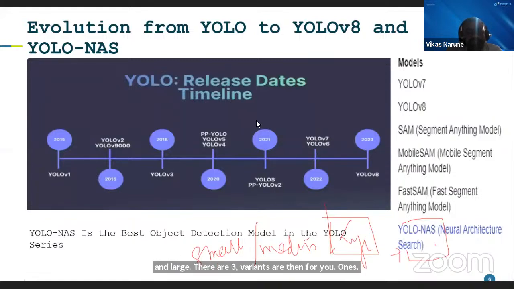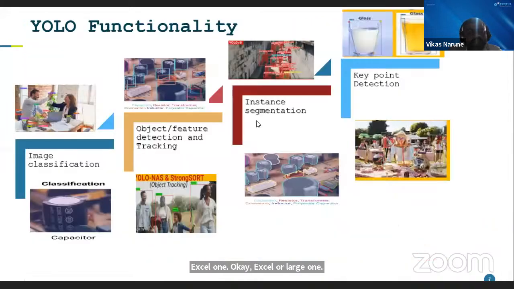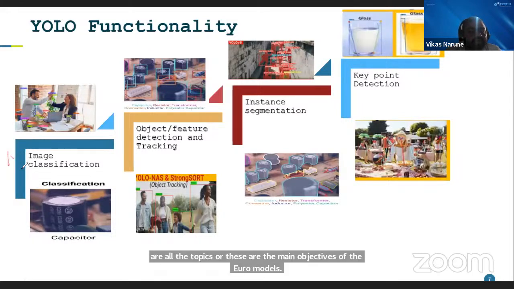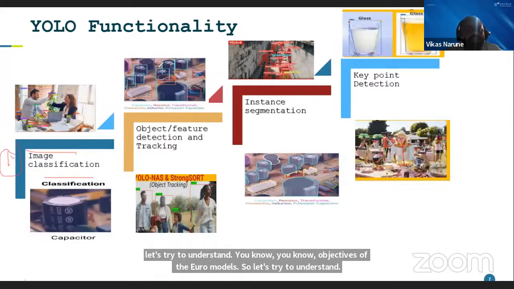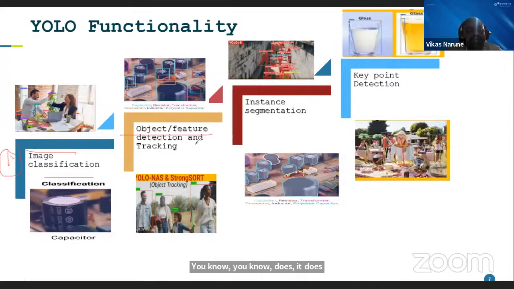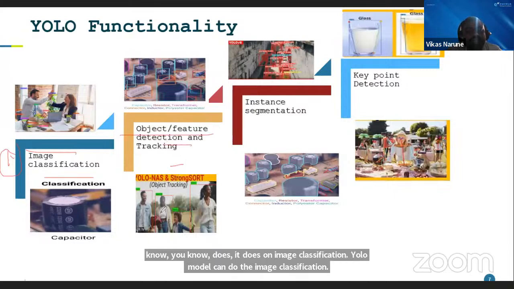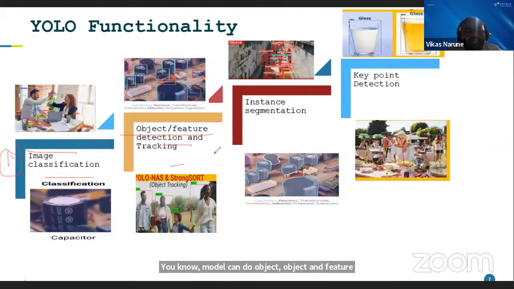Before we discuss, like I told you, these are the main objectives of the YOLO models. So let's try to understand. The YOLO model can do image classification. It can do object and feature detection and tracking. Let's try to understand what we mean by object tracking.